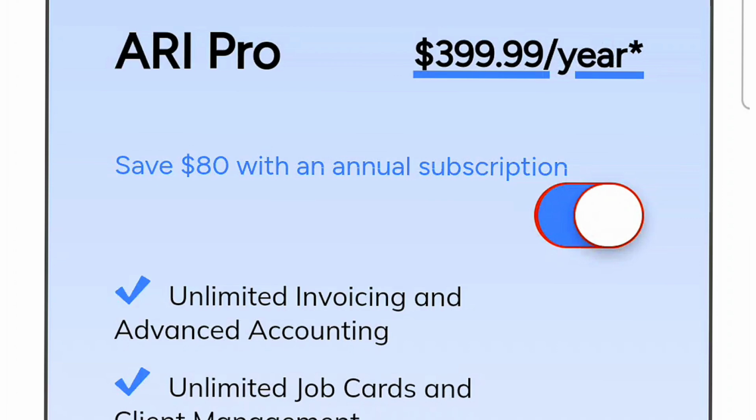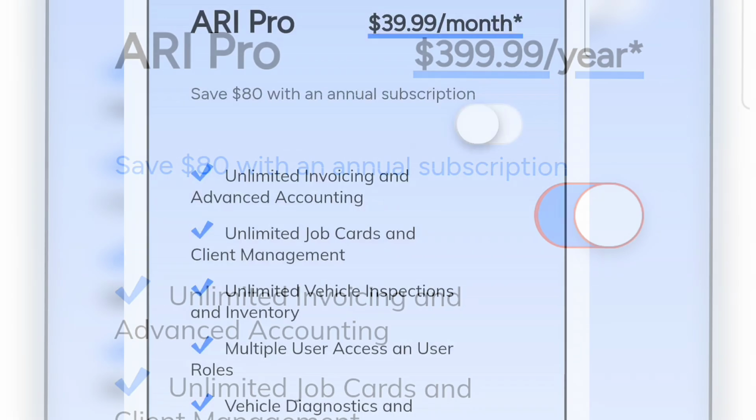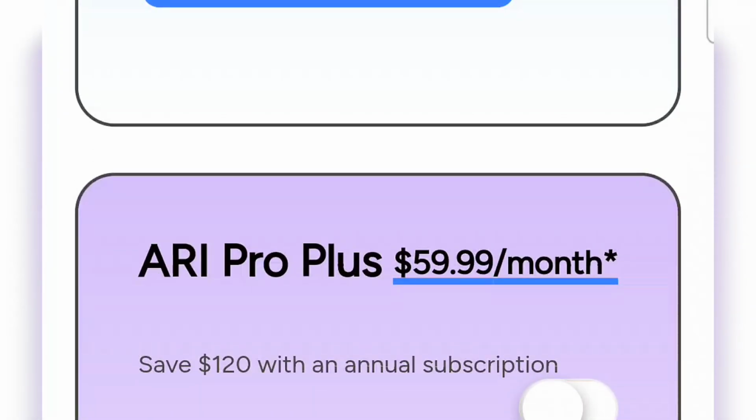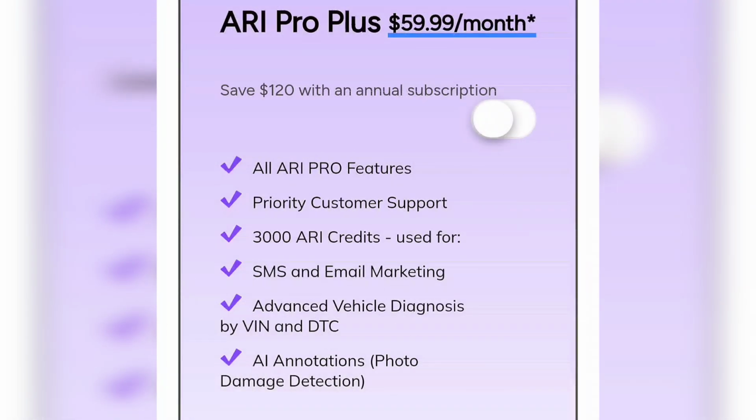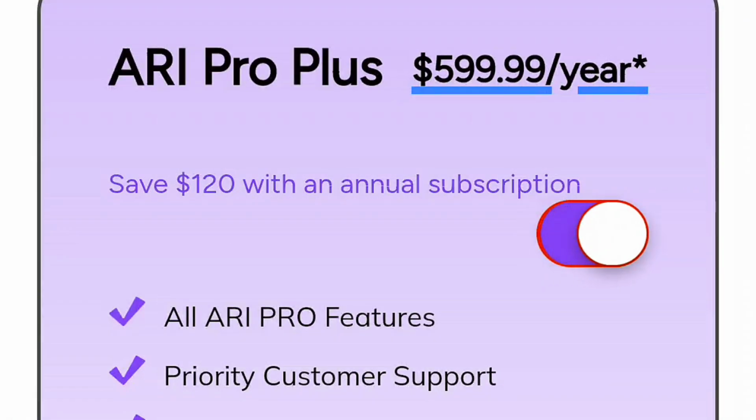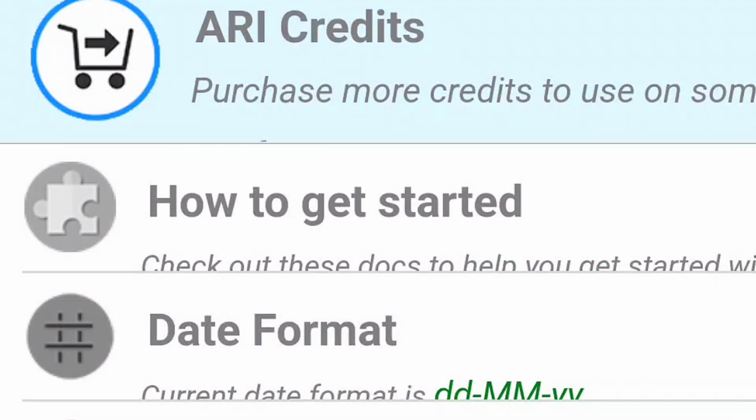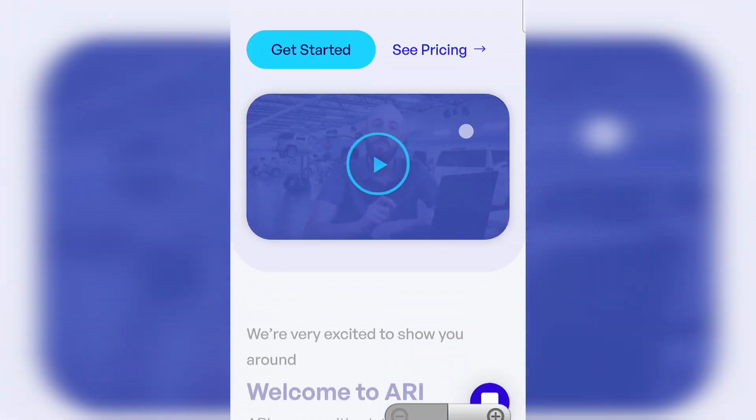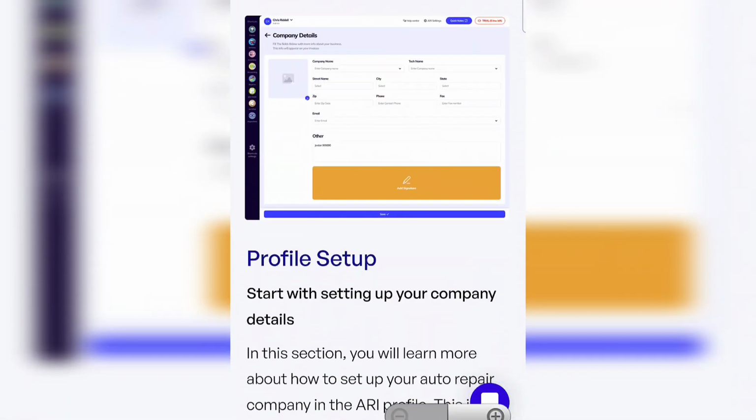I'll tell you what, at All Data, I was paying $225 a month. Paying $39.99 a month now. ARI Pro Plus, which is $60 a month, gives you a lot more features as well. It's $60 a month, or you can click on and pay yearly and pay $600 for a year and save you $120. Look, they even got how to get started. You can click on there, and they have step-by-step for how to set everything up. You can go through, get started. They have videos. I mean, they have all this stuff to break it down.